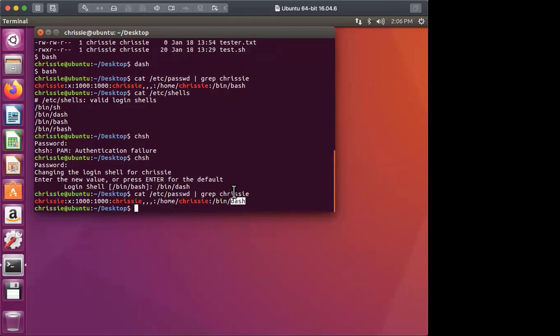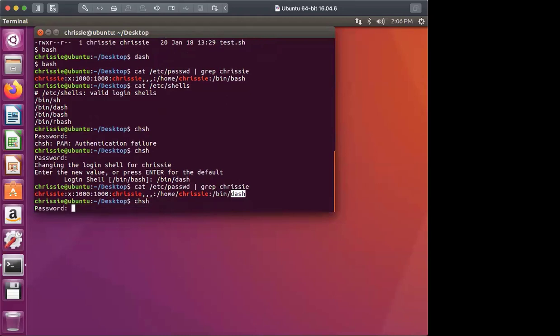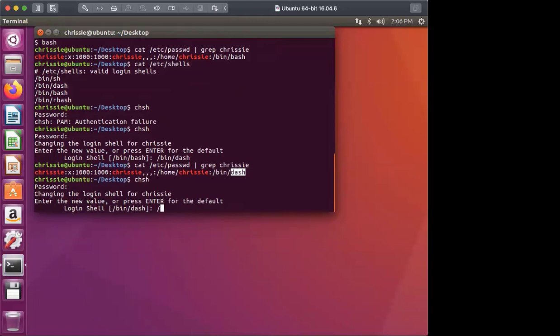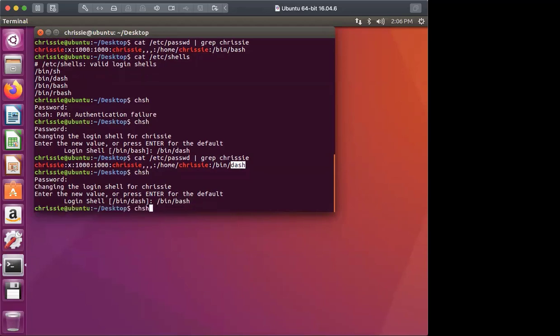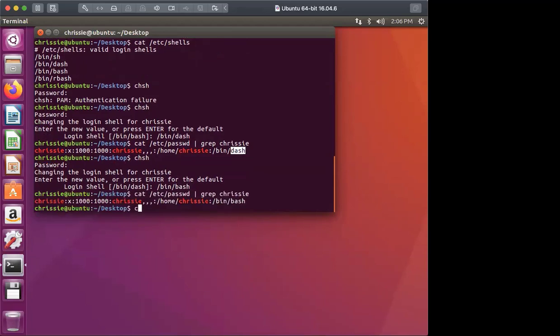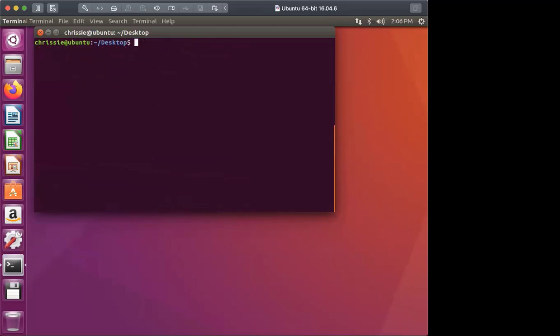Pretty cool stuff. But let's talk about bash because that's the most used shell. Actually, let me change it back before we move forward. /bin/bash. Fantastic. Okay, great. So let's talk about bash.